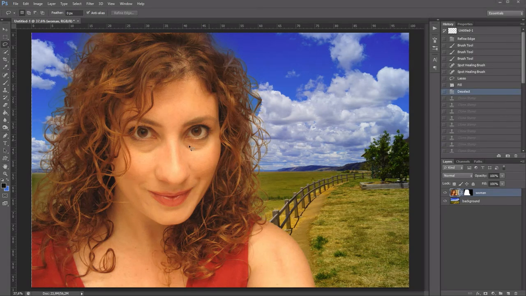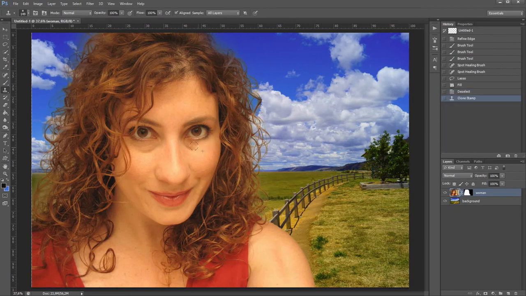For the bags under our eyes, we use the Clone Stamp tool. With this tool, you first have to sample a source by holding the Alt key and clicking on the part of the image that you want to sample. Then you let go of the Alt key and click on the part of the image that you want to change.